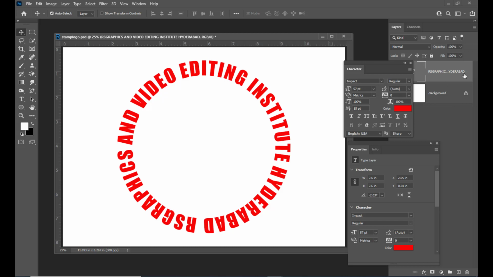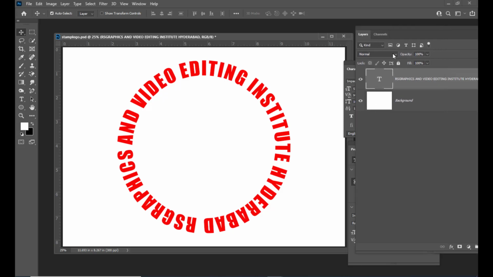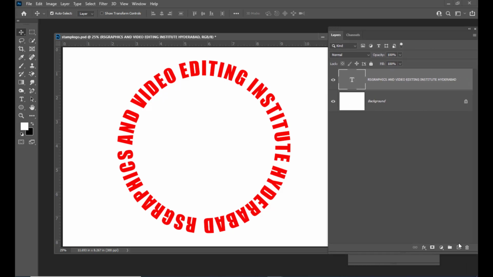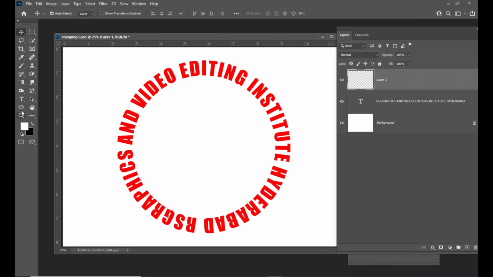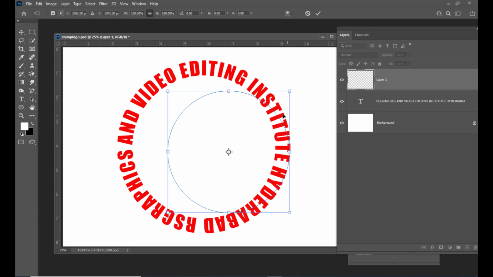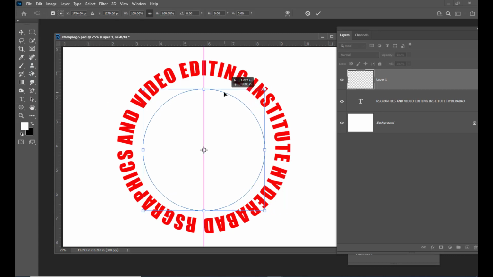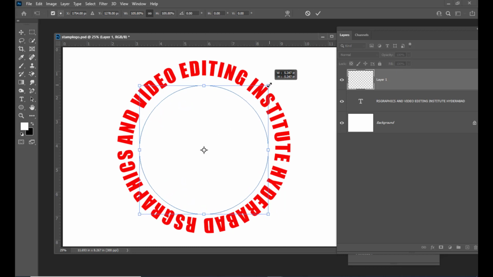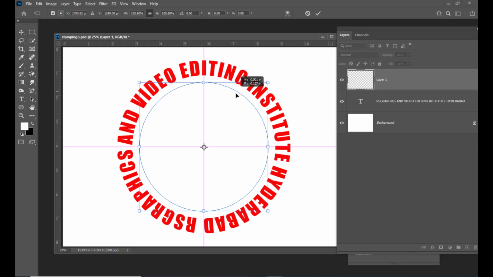One more ellipse. So we will take a new layer and then we will select the ellipse tool and make sure that you hold shift. If we hold shift, we'll be creating a perfect ellipse. And we'll select the ellipse tool, and we will just place it exactly at the center of the document, and we will adjust it properly.